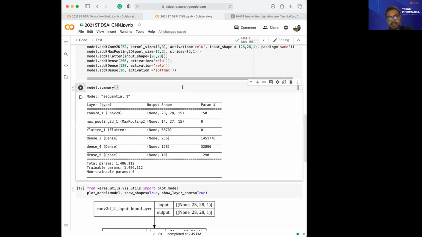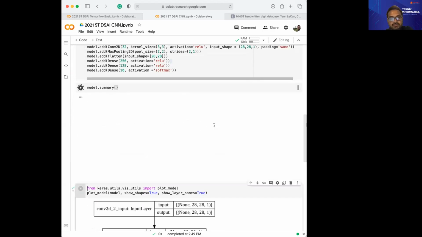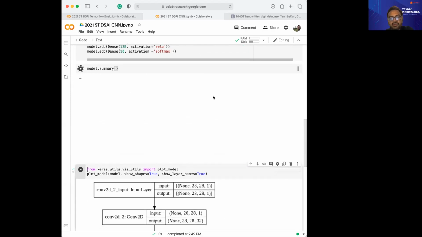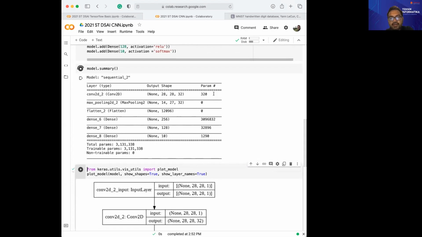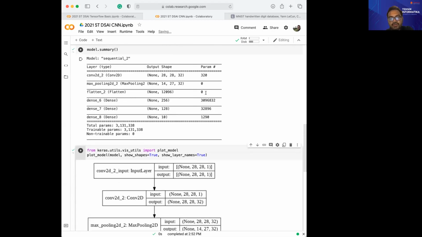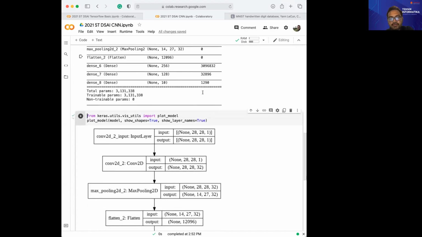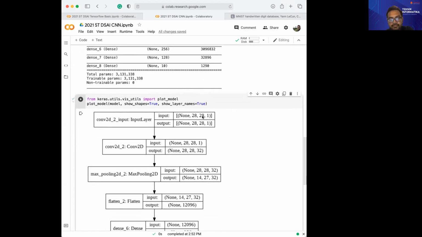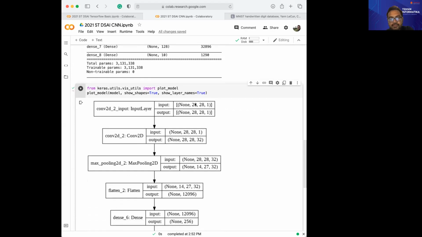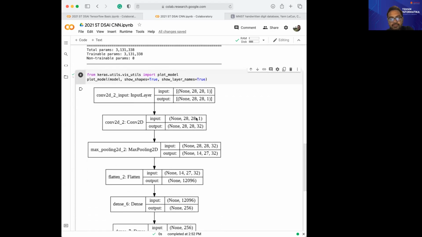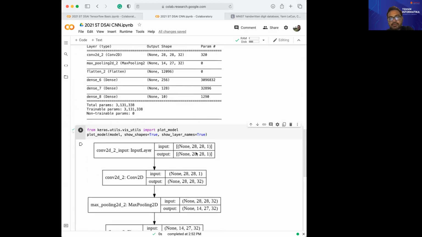I'm still curious why we get the 320 parameters, given the input and the output.